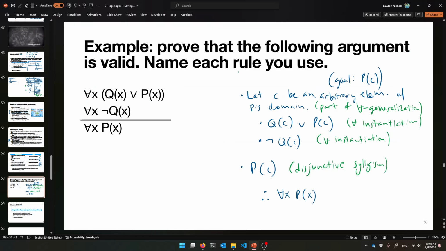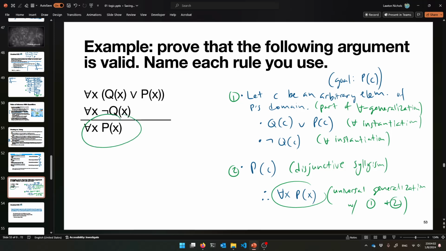All right, let's number those. That's I guess that's 1 and that's 2. Those are the two pieces for universal generalization. Universal generalization with 1 and 2. And that gave us our conclusion. Therefore, beyond a shadow of a doubt, we have proven that this argument is valid. We've proven it for all, using for alls.